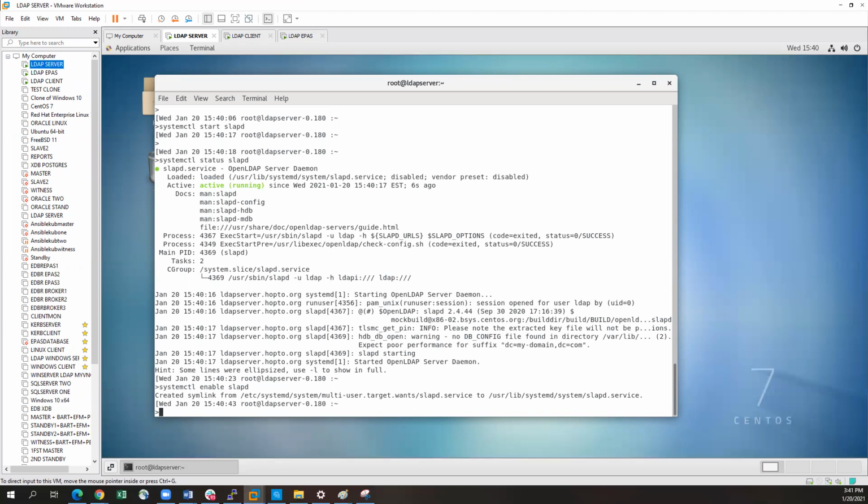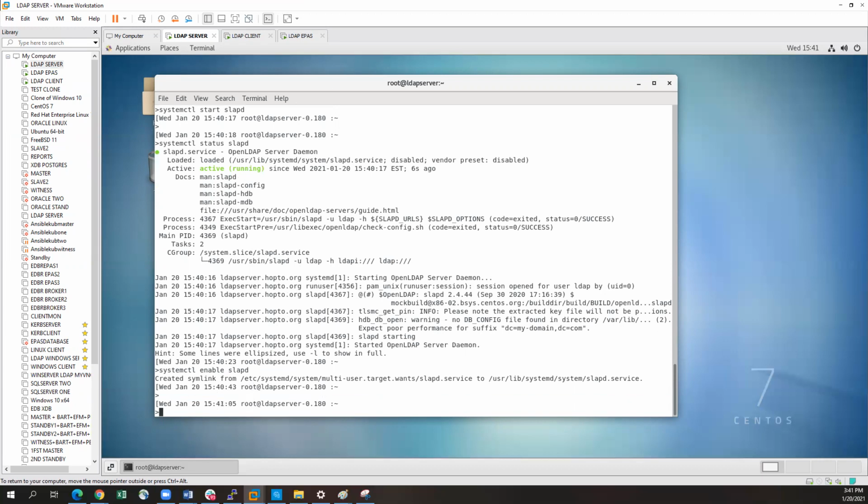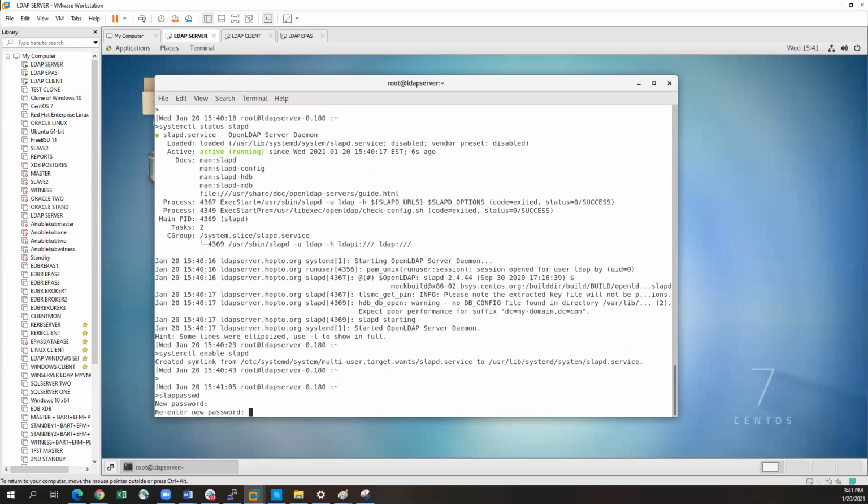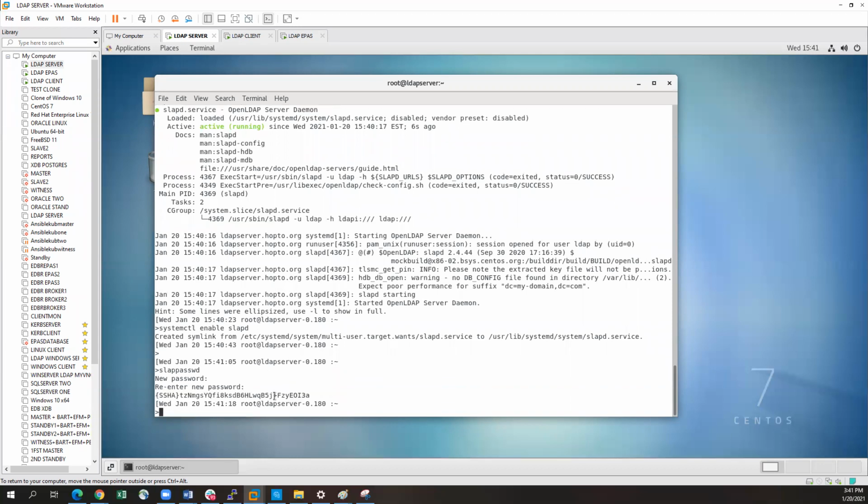Okay, the next thing we need to do is create a password for that LDAP server. We'll use slappasswd, which will create a password. We'll give a password here and confirm it. When you do that, it creates a hash, and we need to keep this. It's very important when you're configuring the LDAP database. So you need to keep this in a secure location. You can copy that and keep it somewhere. We'll use it when the time comes.